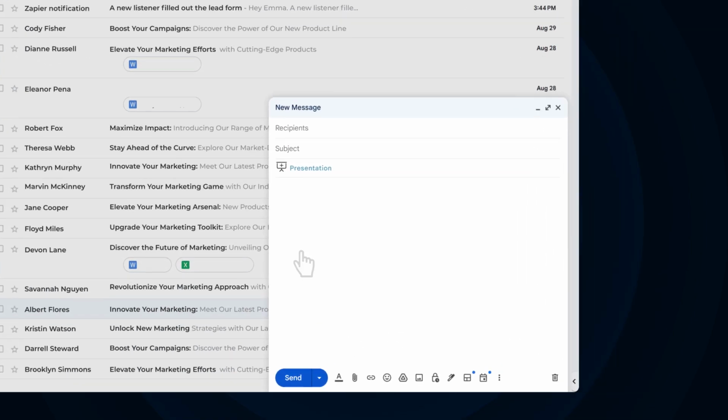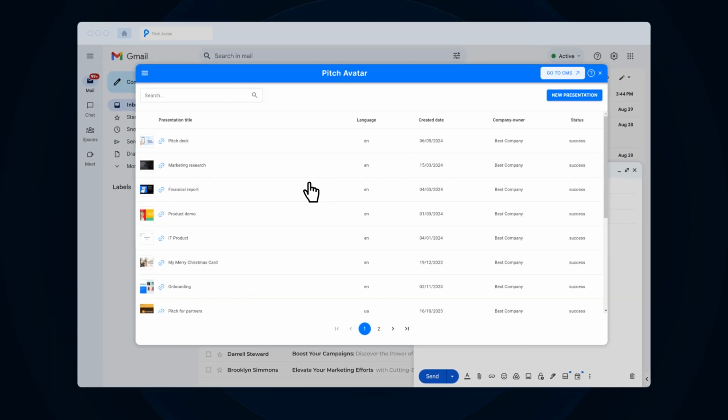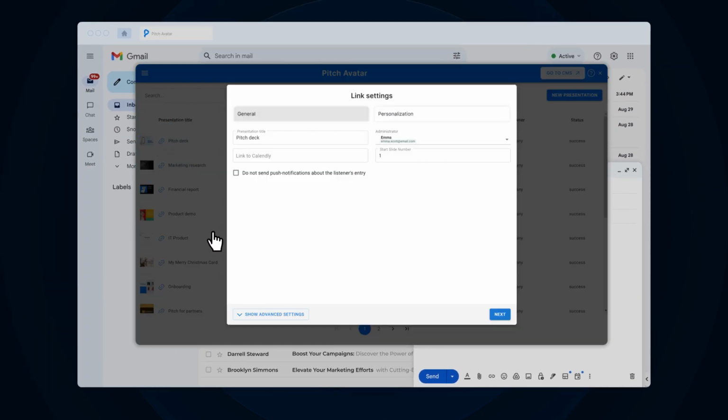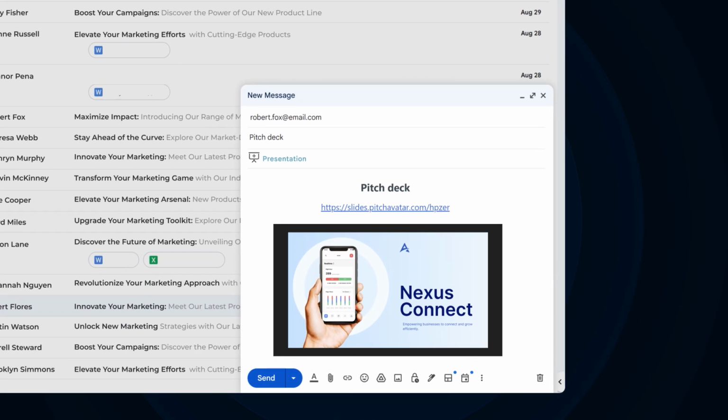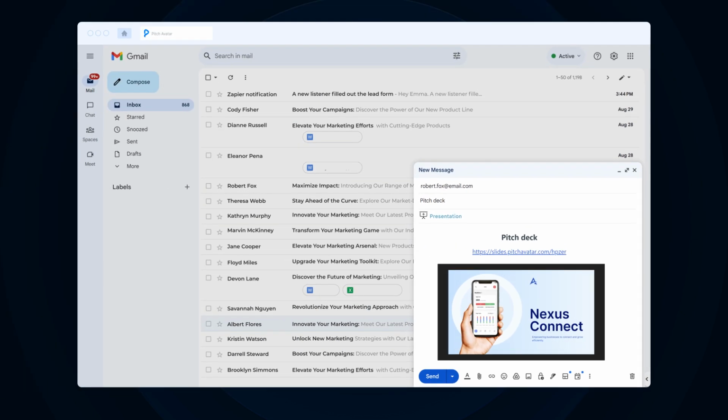Send a link to the pitch directly from email or LinkedIn using the Chrome extension. Your avatar will pitch and answer questions instead of you, and you'll get a notification that the pitch has started and be able to connect. Communicate with the listener via chat, microphone, and camera, control the presentation, and manage slides.